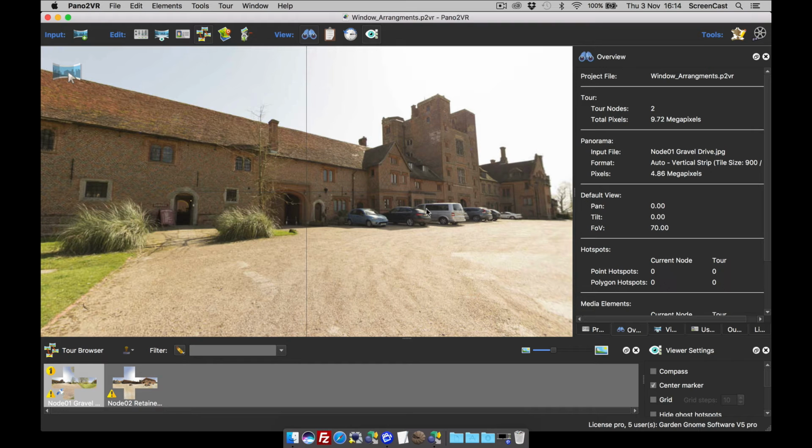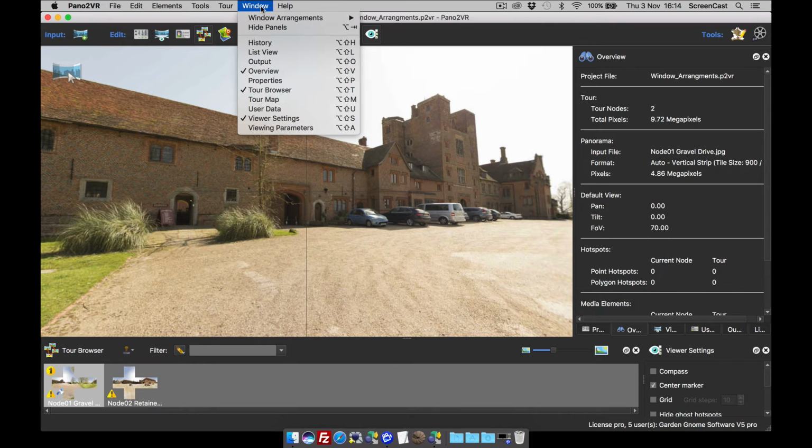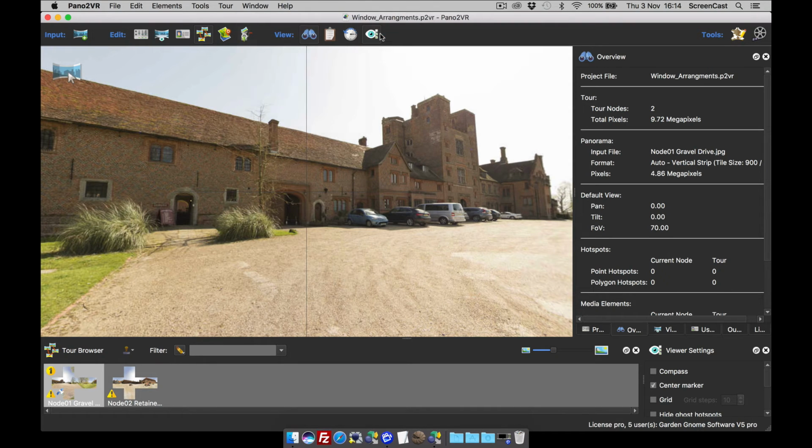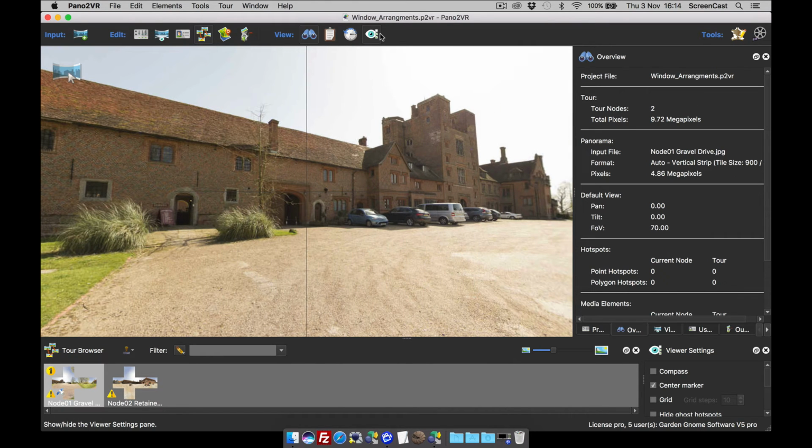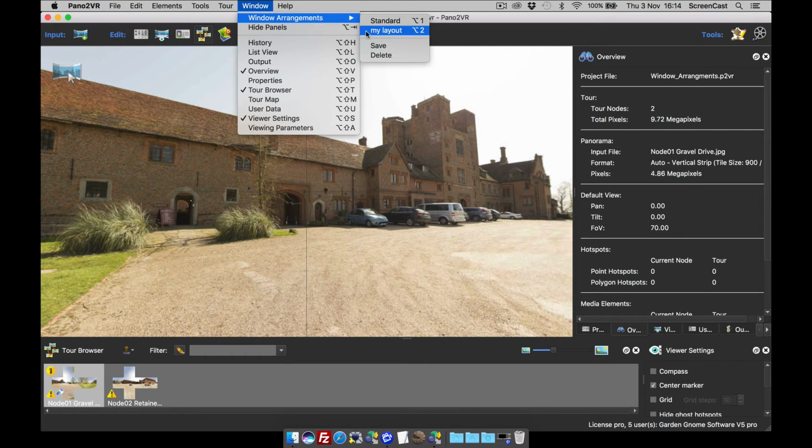Now I kind of like this. So what I'm going to do is I'm going to save this, and I'm going to save it to a keyboard shortcut. So I'm going to window arrangements and save, and I'm going to call this my layout. There we go. Now the idea is if I do Alt-1, take it back to the standard arrangement. Now Alt-2 takes me back to my layout, and I know it's Alt 2, but if I click Window Arrangements, we can see my layout now is under the keyboard shortcut Alt 2. Again, same for the PC, Alt 2. Right, okay.